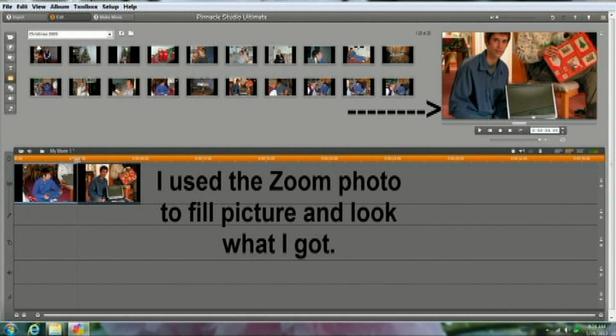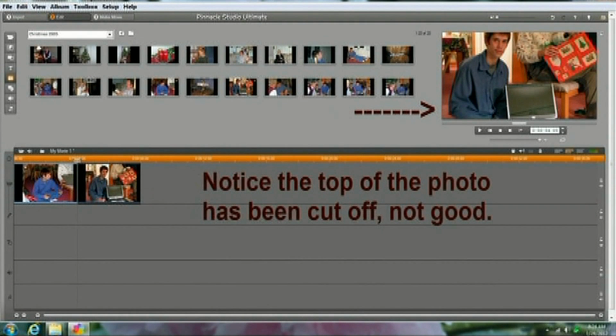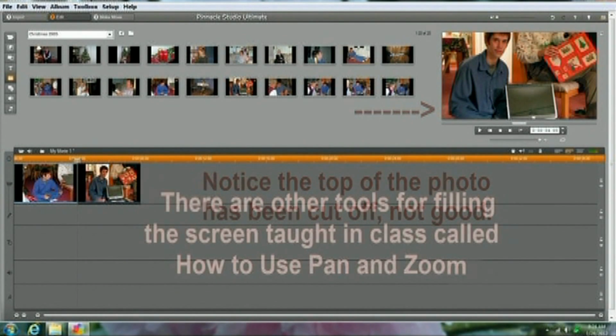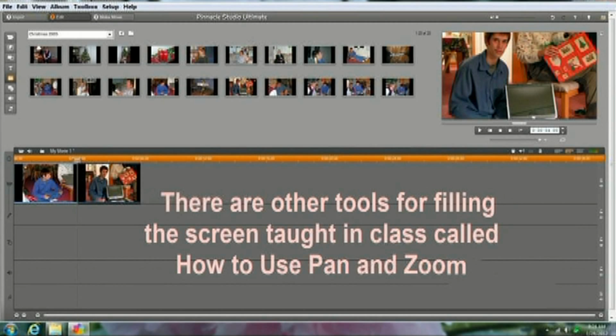I used the Fill Picture command and look what I got. Notice the top of the photo has been cut off. There are other tools for filling the screen taught in a class called How to Use Pan and Zoom.